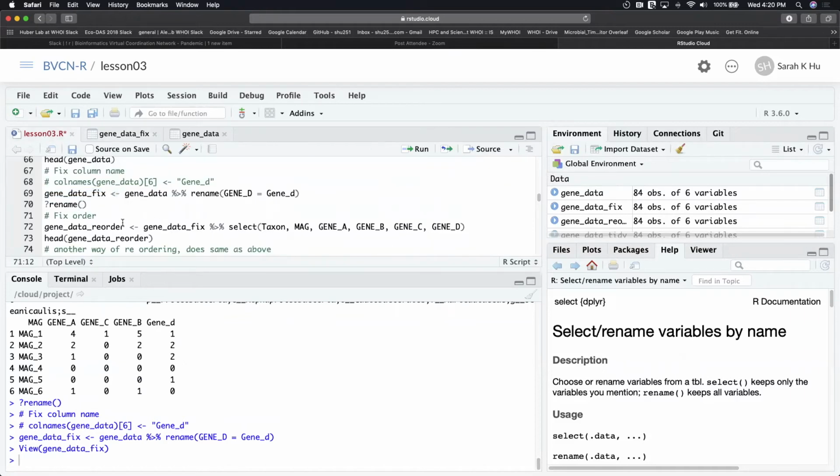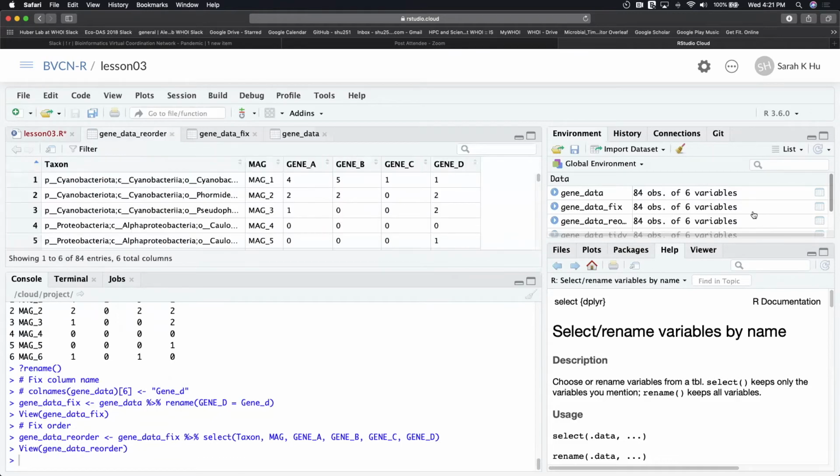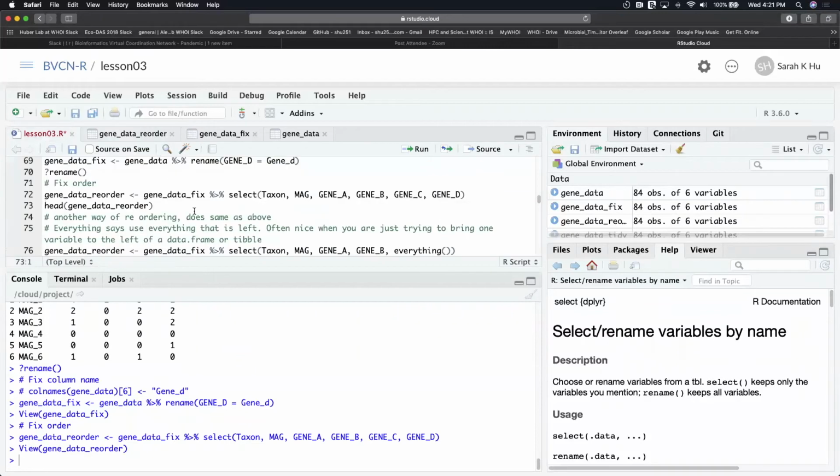The next command has a similar syntax. Instead of using my original data frame, I'm using gene_data_fixed, the pipe, and then a new command, select. Similar to the previous approach where I'm listing those columns, in this case I'm selecting the columns in the order that I want. And again, here we'll use view again. I'm changing this to A, B, C, and D.